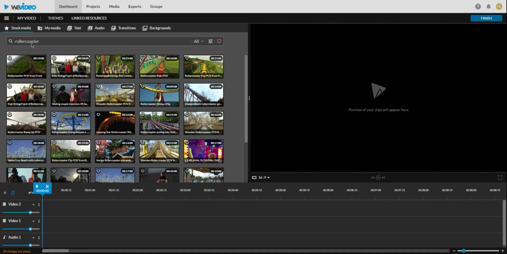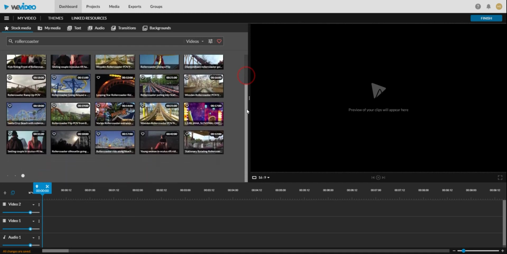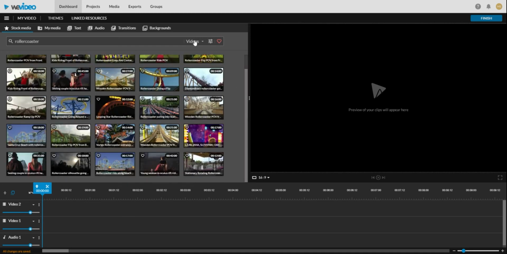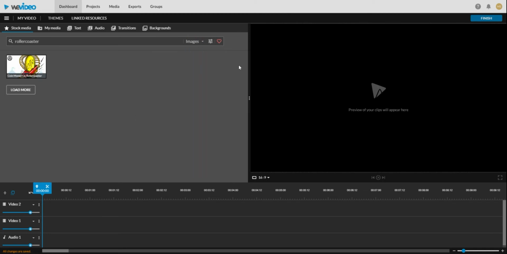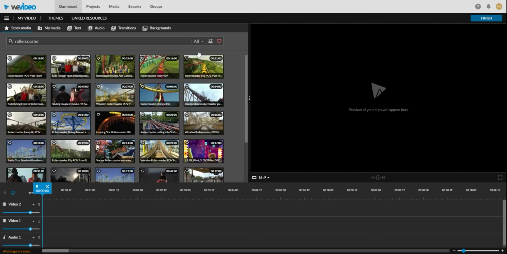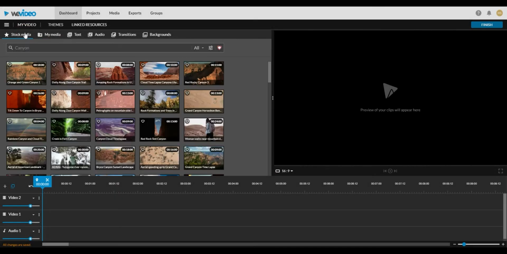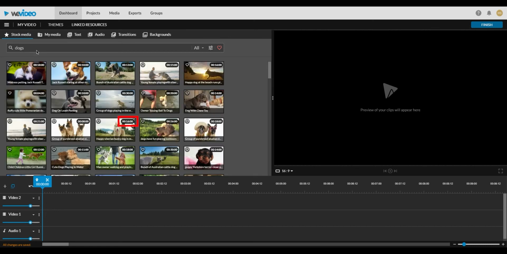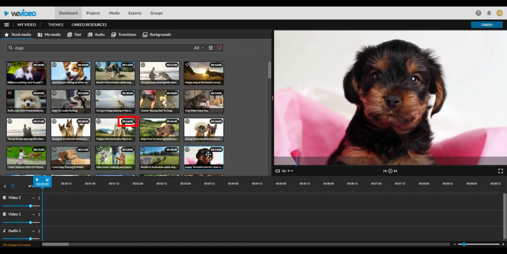You'll see that different types of media come up. If you want to filter by media type, you can do that by using this menu and selecting videos, images, or audio. Selecting all will show all types of available media. You can tell something is a piece of footage because you'll see a timestamp in the upper right-hand corner of the thumbnail. To preview it, just click on it once.